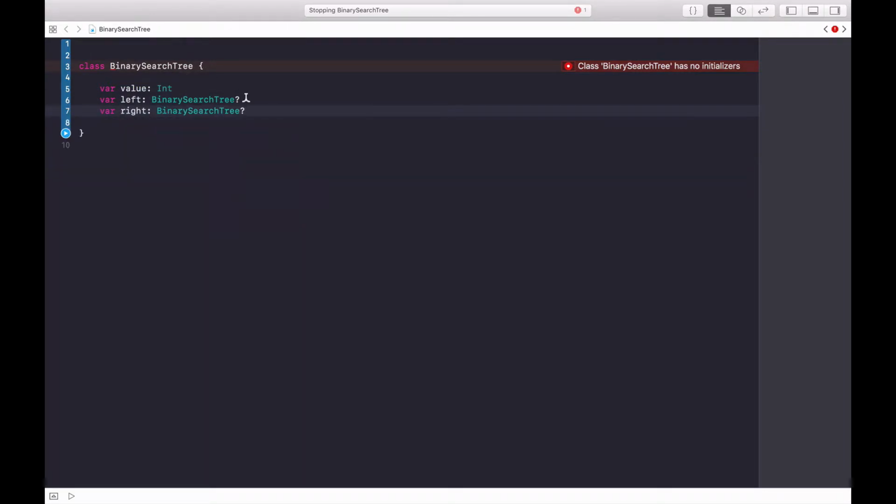So do it like this. And we're making it optional because not every tree has to have left or right nodes. You can have a tree that is a leaf, which means it has no nodes. You could have one left but not a right, so on and so forth, which is why we make those optional. We also need to keep a variable for our parent node, which is also a binary search tree.